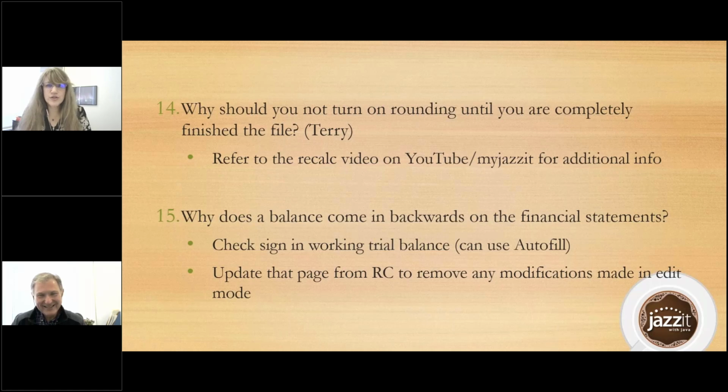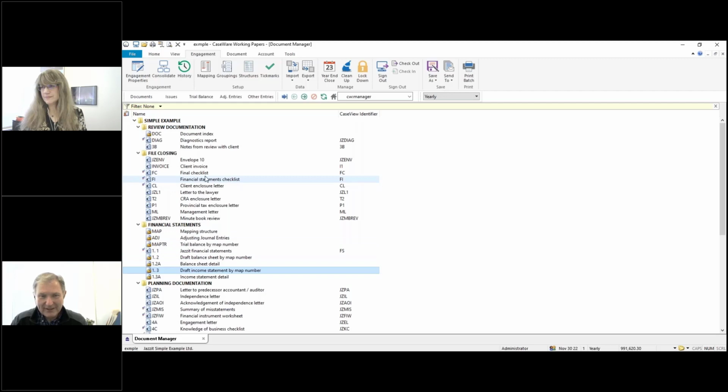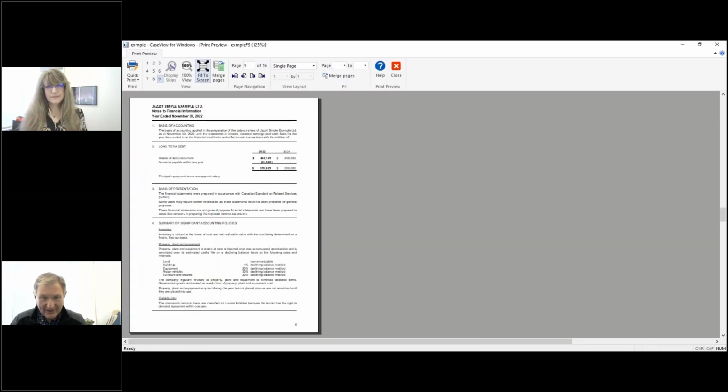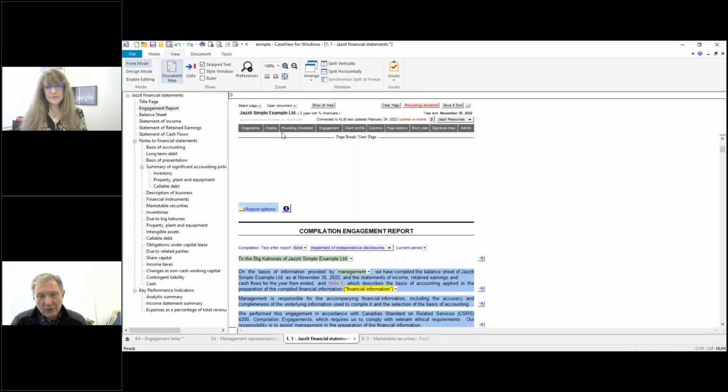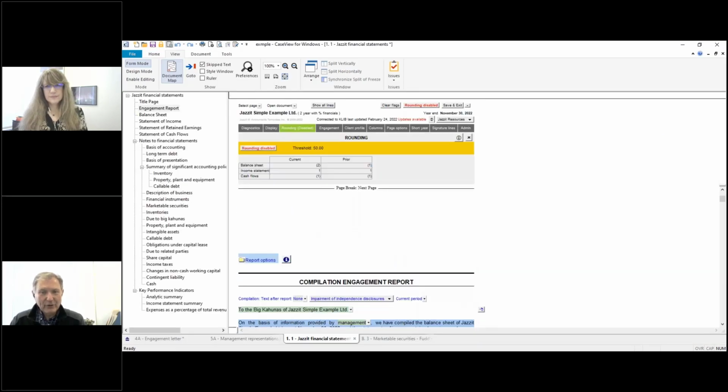Terry asks, why should you not turn on rounding until you are completely finished the file? Okay, so here's the reason why. I'm going to go into my example file and open up the financial statements. Usually what we say is leave your rounding turned off until you've completed all your adjustments and you're within a few bucks, and then you turn it on.